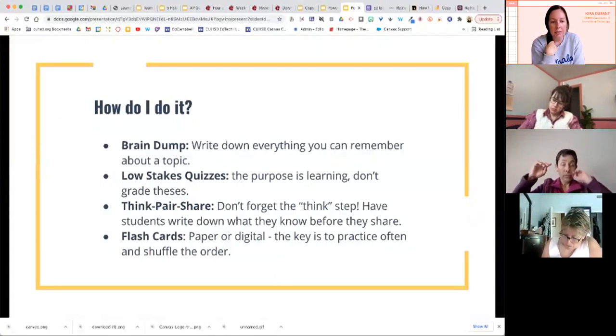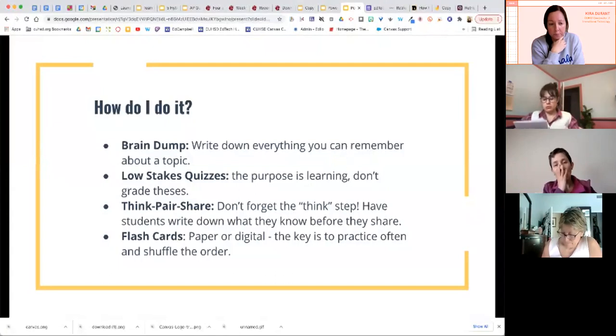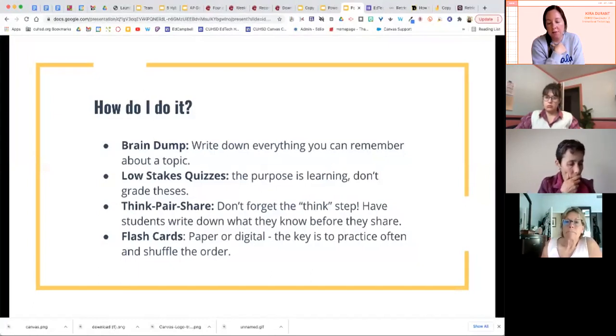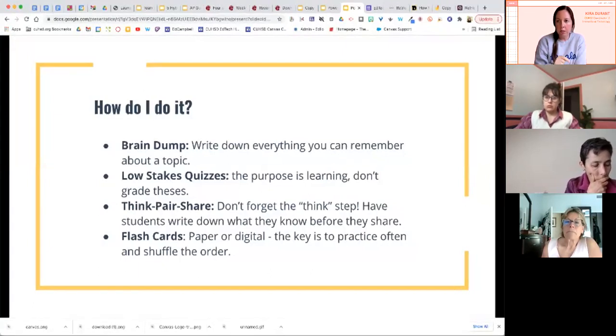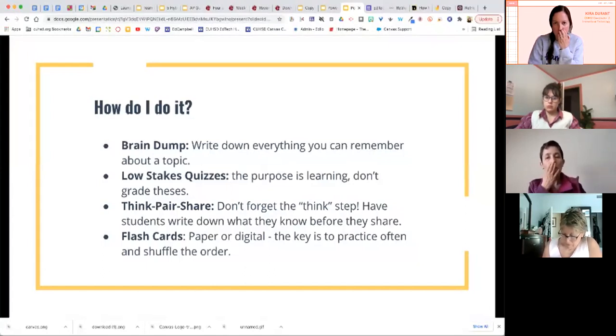The third is just your good old think, pair, share. In the remote world, I used the chat a lot for this one, so I didn't have to spend a lot of time putting students into breakout rooms. And the fourth one was flashcards, either paper or digital. The key with flashcards is to practice often and to change up the order. I'm going to talk about each of these in a little more detail, and I'll show you some examples of how I did them in my classroom.